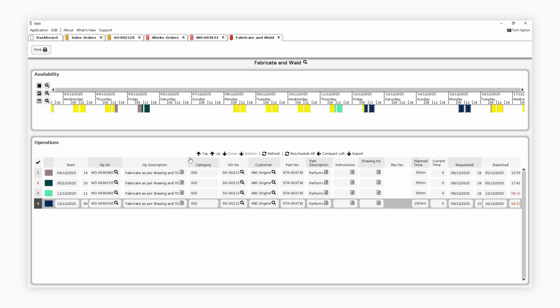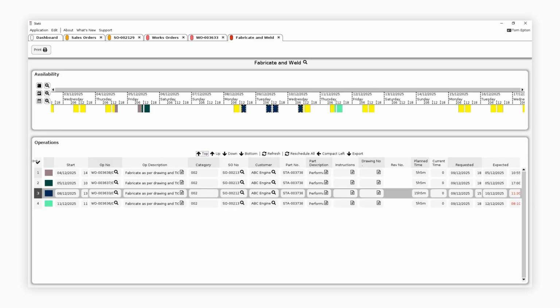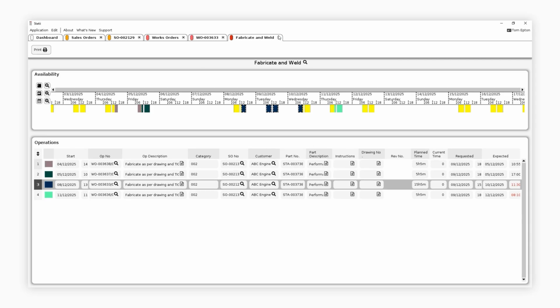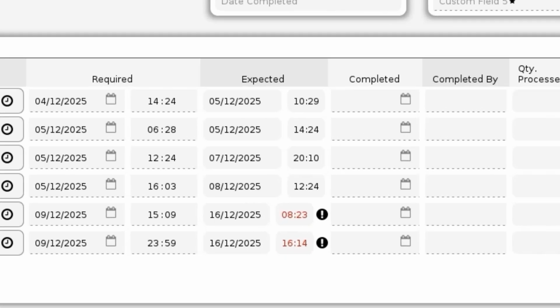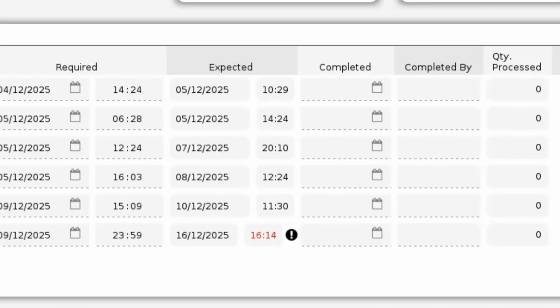The operation can be moved higher in the schedule using the reorder arrows. Returning to the works order, the expected finish date updates immediately, and once it's back within the required time frame, the expected date changes from red to black.